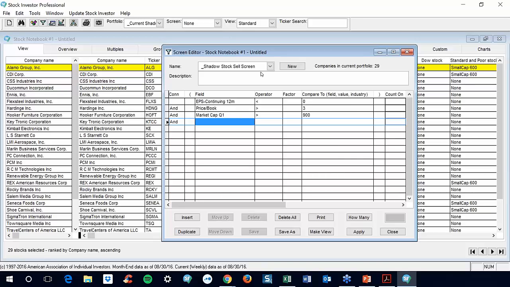And then I apply my sell screen against my portfolio. I see here that no companies violate the price-to-book criteria. So 0 companies have a price-to-book value greater than 3, and no companies have a market capitalization greater than 900 million. However, currently there are 8 companies in the portfolio that have continuing earnings over the last 4 quarters, or trailing 12 months, that are negative.